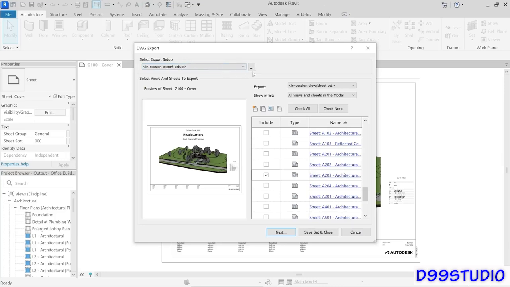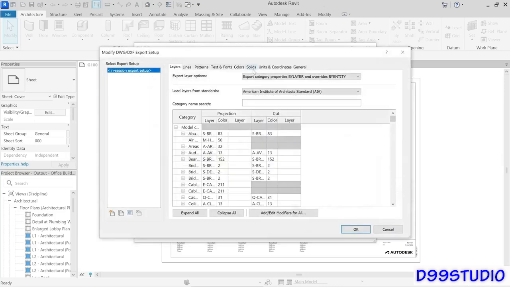I just have the one. To edit that setup, I click this browse button here, and that takes me to another very extensive dialog where you'll see lots of choices. Now, we're not going to go through everything in here because that would take quite a bit of time, but layers is somewhat important to your AutoCAD recipient, so let's spend a few moments talking about that.